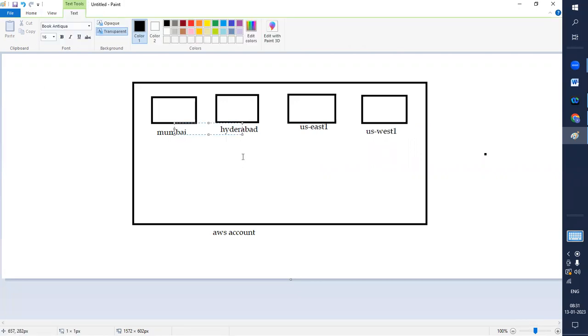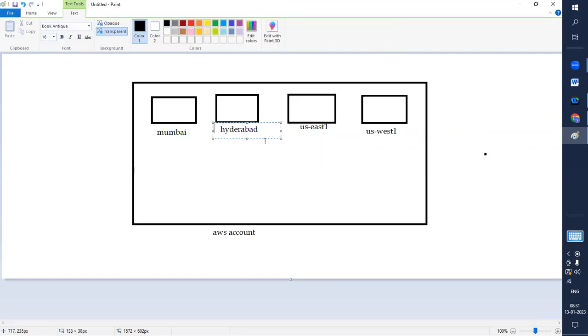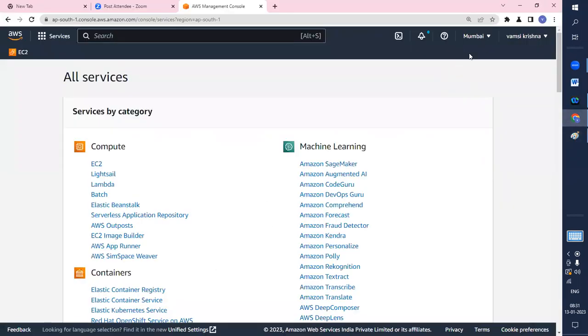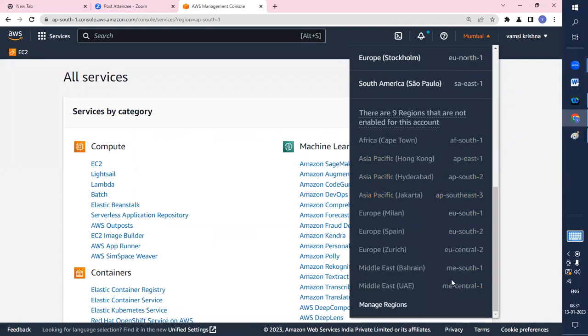Mumbai is one. And very soon, Hyderabad will also be coming. In Hyderabad also we have an AWS center. They are going to launch their infrastructure in Hyderabad. They are planning, it is in progress. They'll start a region in Hyderabad. You can go to the AWS website and see where Hyderabad is. You can see there are 9 regions that are not enabled for this account.